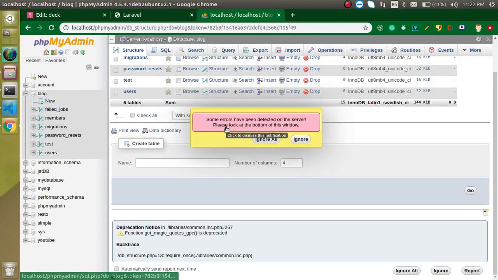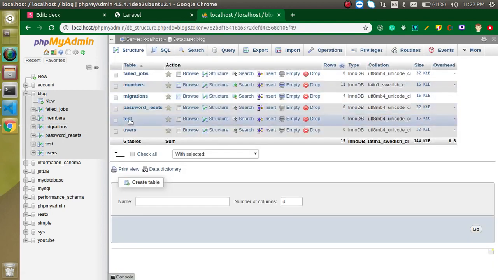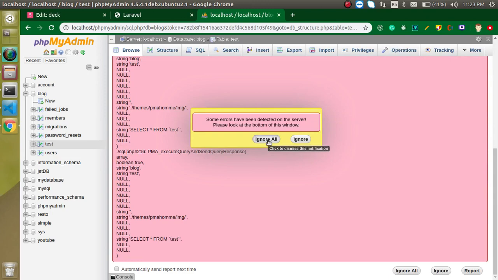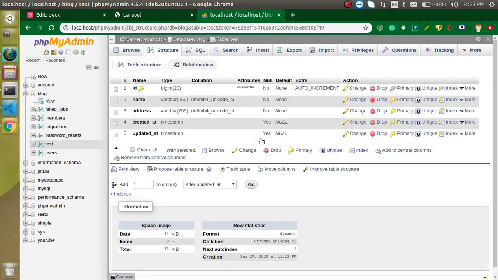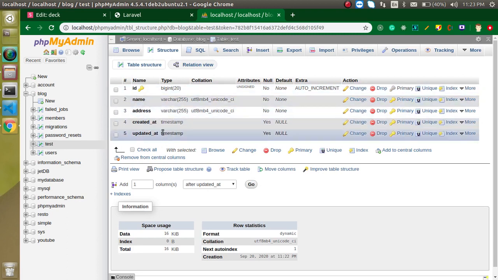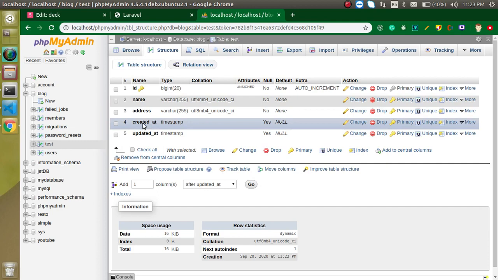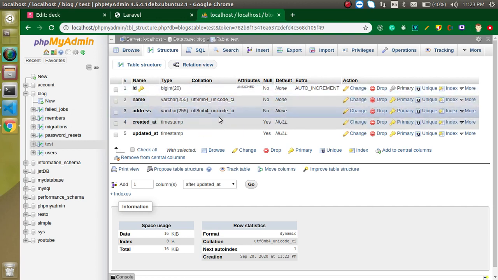So here you can see that we just got the table structure. If you go to the structure: ID, name, address, created_at and updated_at. These 2 fields are created by the timestamp, and these 2 fields we defined manually, and this is the ID field, right? So migration basically defines the table structure, not the table data. For the table data, we will make seeding in the upcoming videos. So that's all about the migration.